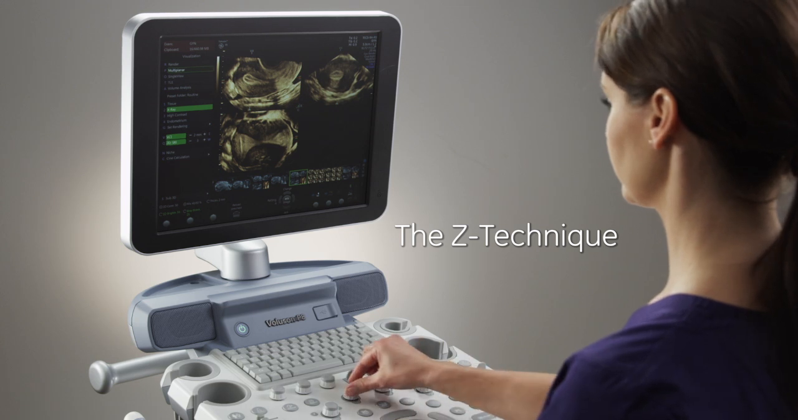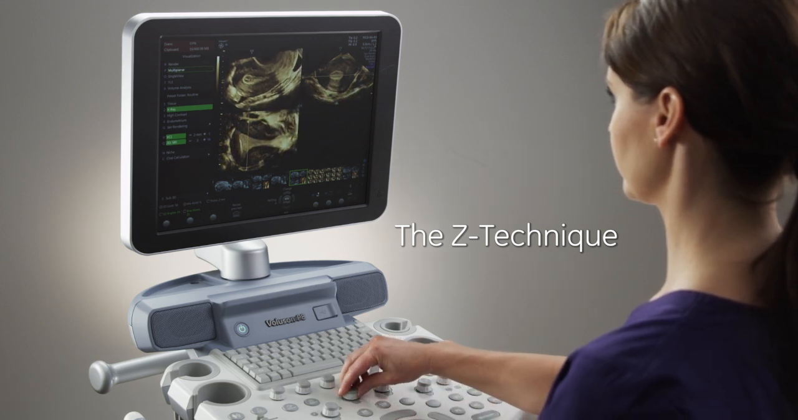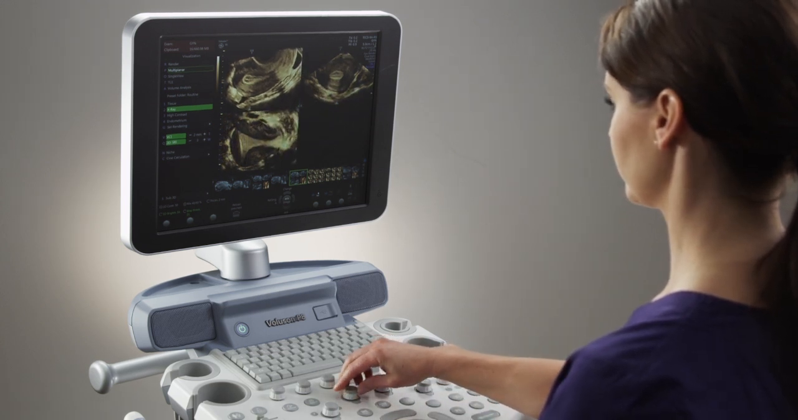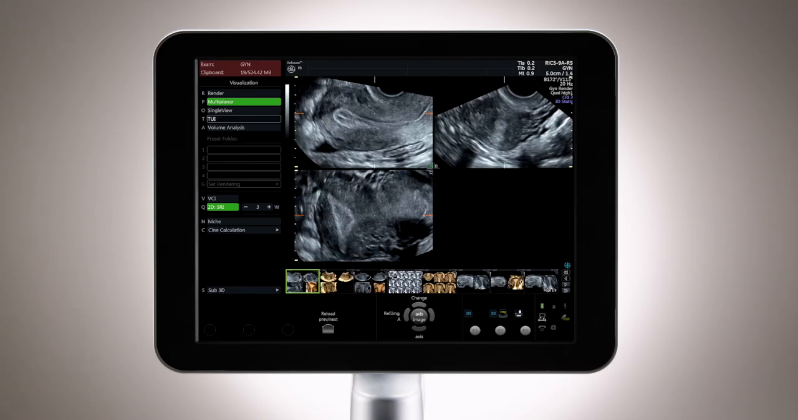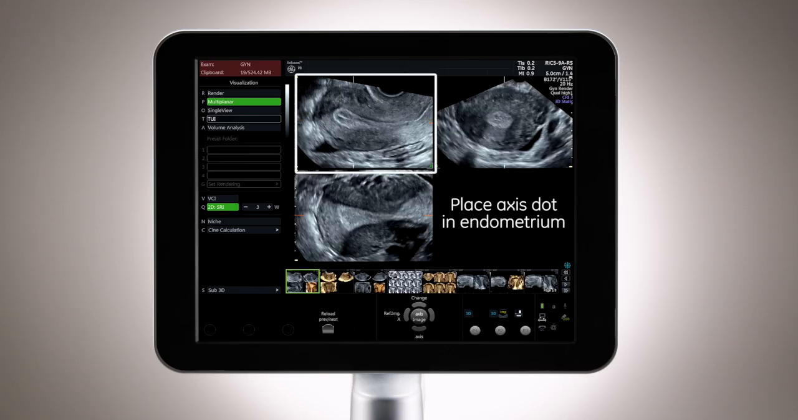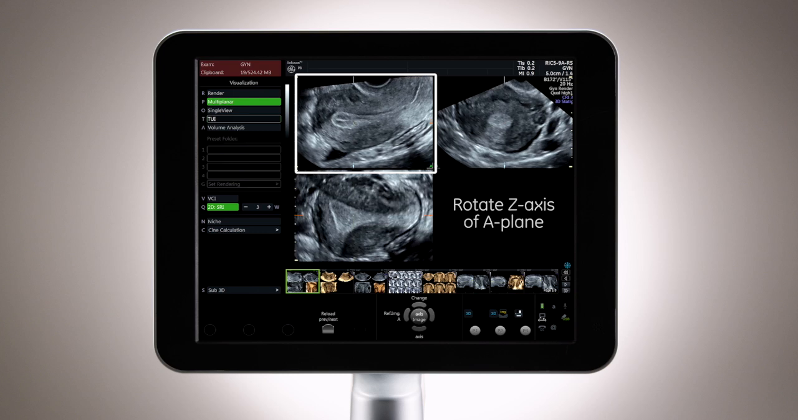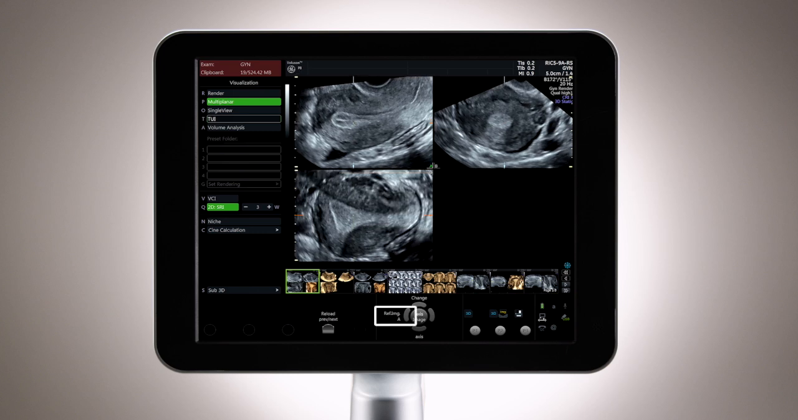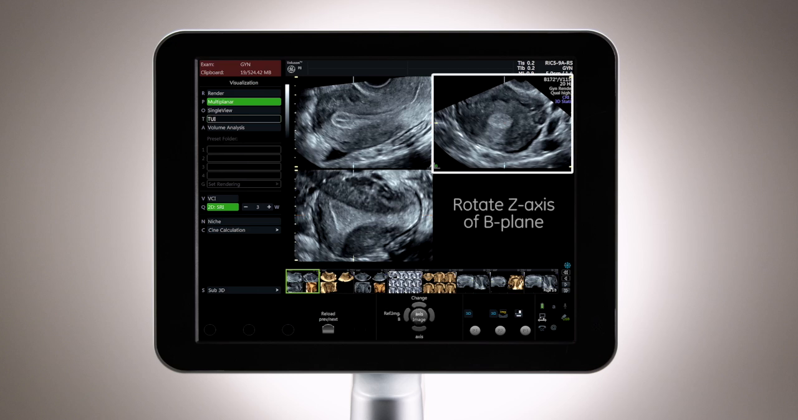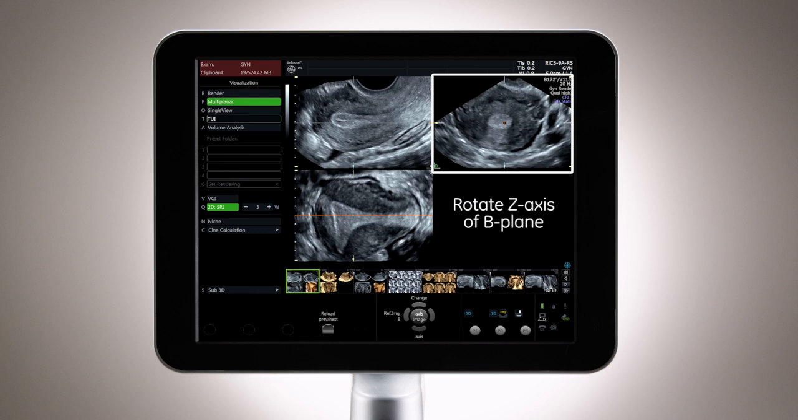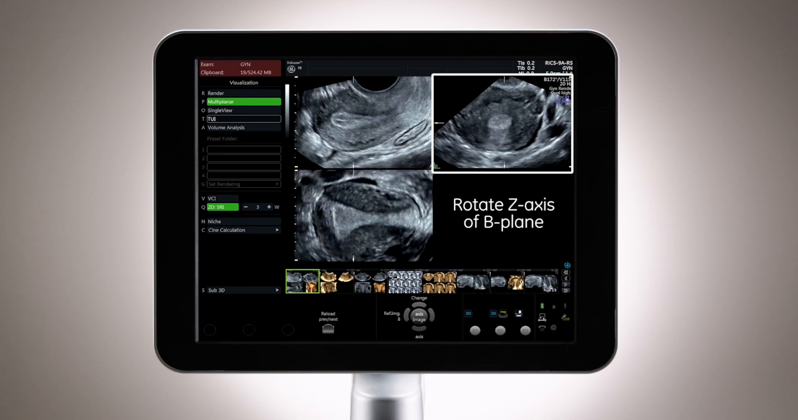An easy way to evaluate the uterus is to use the Z technique, meaning the only axis you rotate is Z. First, place the axis dot at the level of the endometrium in the A plane. Rotate the A plane on the Z axis until the endometrium is horizontal. Use the trackball key to activate the B plane. Then, rotate the B plane on the Z axis until the endometrium in the transverse plane is also horizontal.